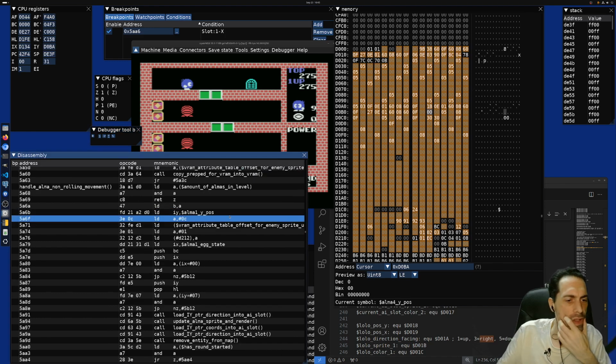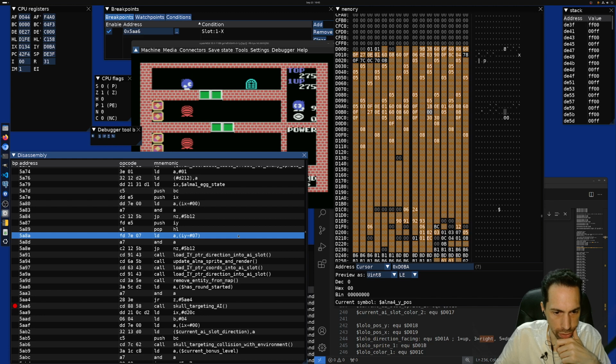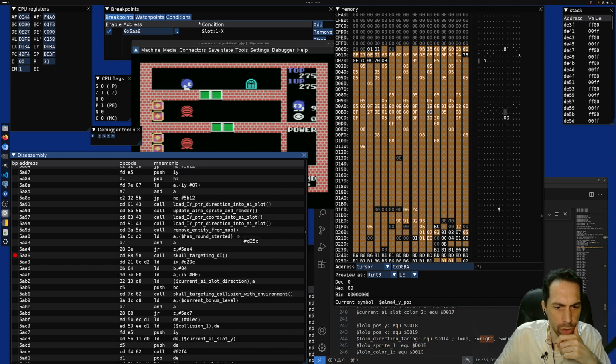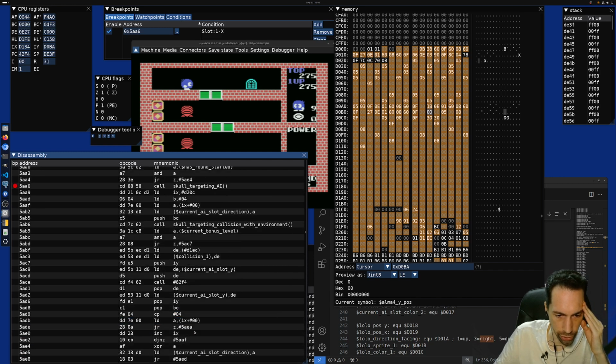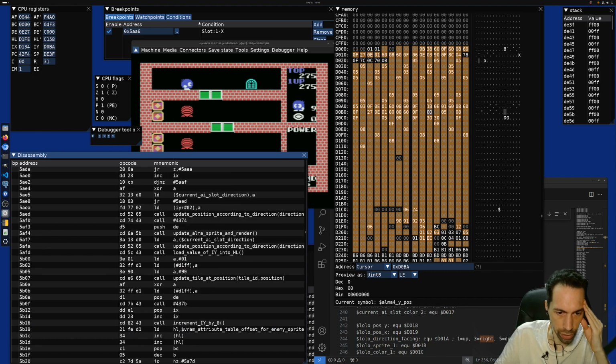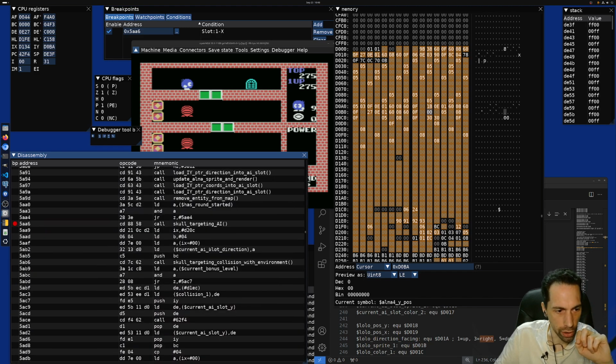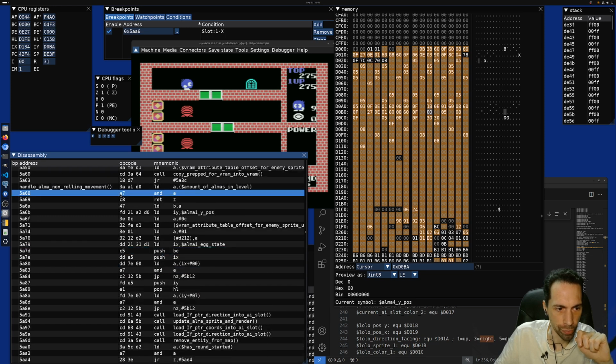Very weird. I mean, we were in an ALMA non-rolling movement though. Was I this wrong? Oh yeah, no. Of course, no. I wasn't wrong in the sense that this 90 hard-coded does make sense because, where is it? Here, this one, because we are in an ALMA function. I was confused about this skull targeting, but no. This is just targeting AI, and we are in the ALMA non-rolling movement. Yeah, of course.